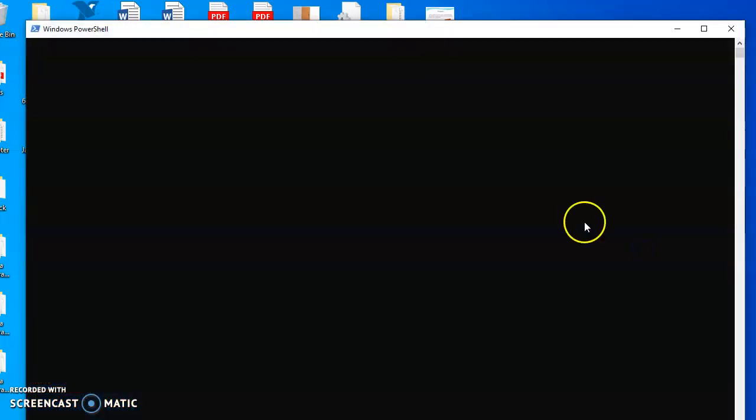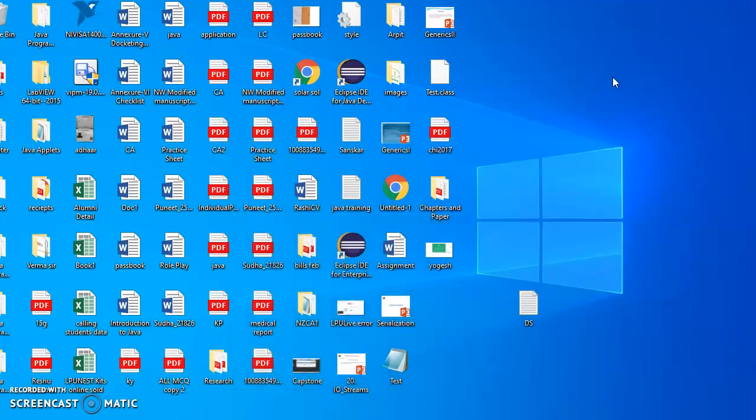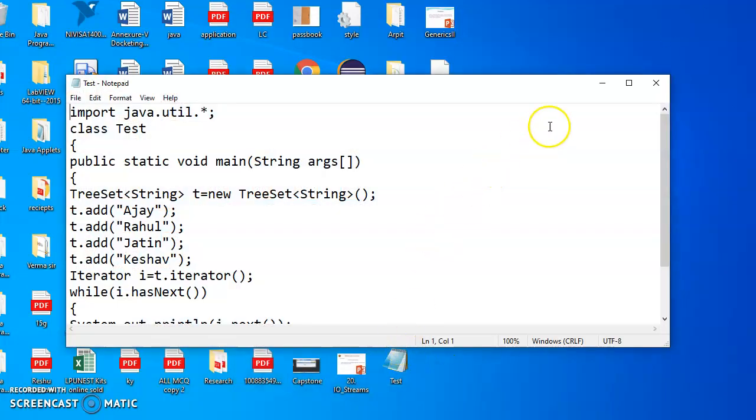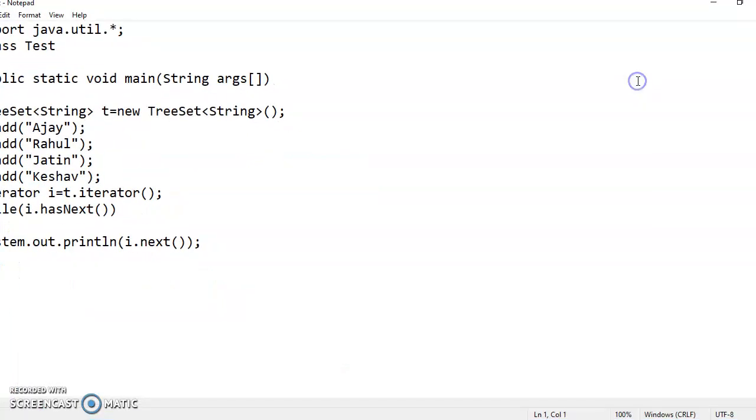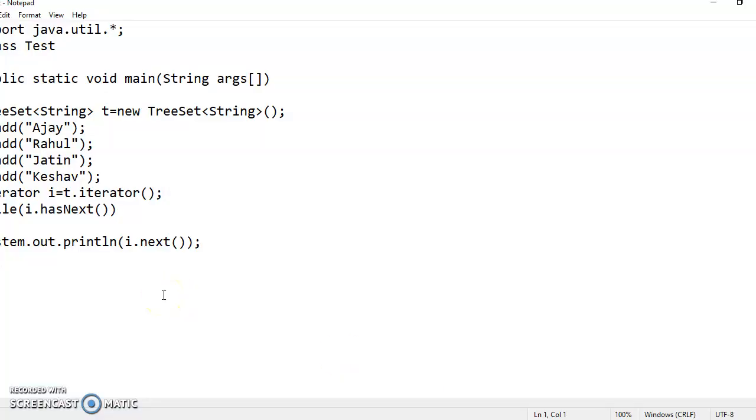On the PowerShell, the output: Ajay, Jatin, Keshav, Rahul. So in which order have we stored the data? In ascending order by default.